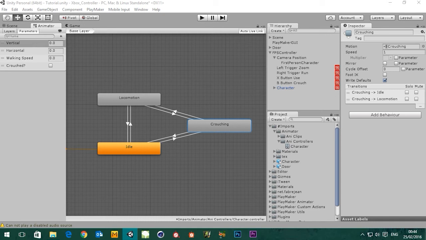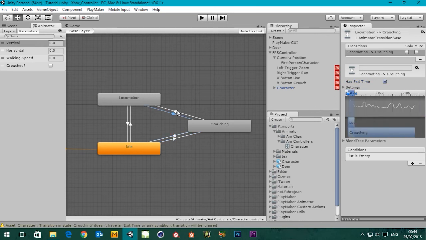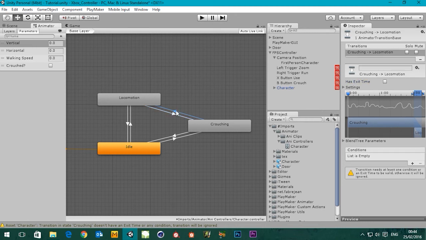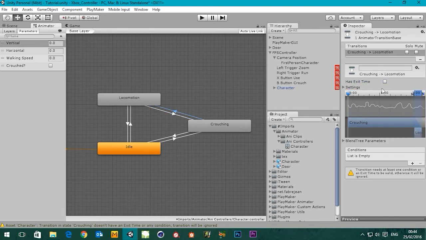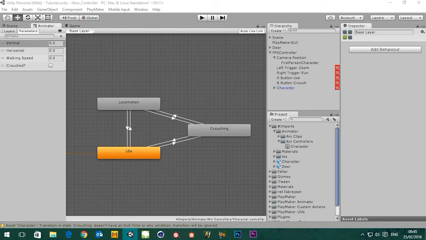Now, as before, there's going to be some conditions for going to this crouching state. So from our idle, first thing we need to do is take the exit times off of all of these. So if we click on our transition, has an exit time. Can you click on multiple of these? Yes, you can. Does that do the exit time for both? No, it doesn't. Okay, good. So what's our criteria for going to crouching? Well, that's why we set up this crouched bool here.